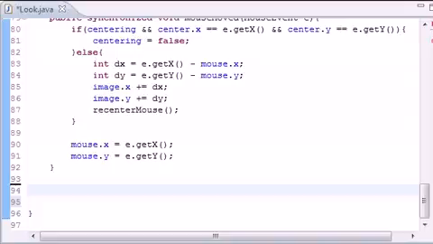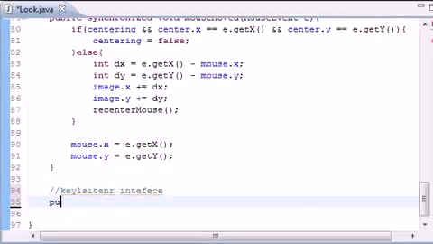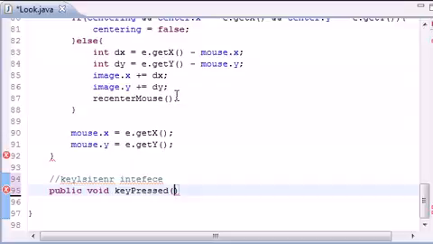right now. And it's going to be a real quick tutorial, and the only thing we have to do is implement one last method, and that's from the key listener interface. And what we need to do is put first public void keyPressed, and we just need to make a little key so we know when to exit our program.